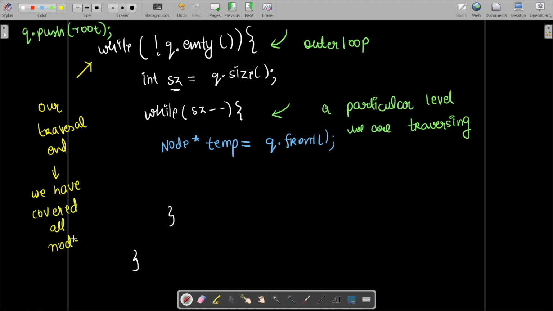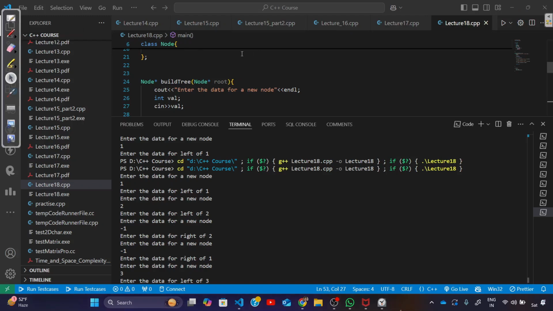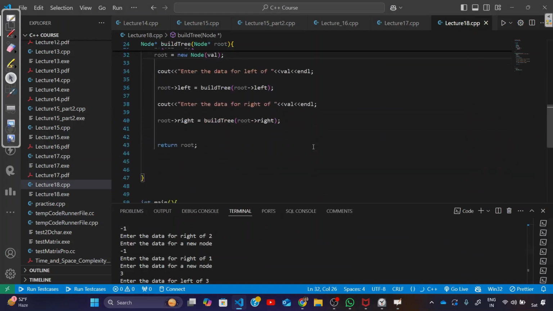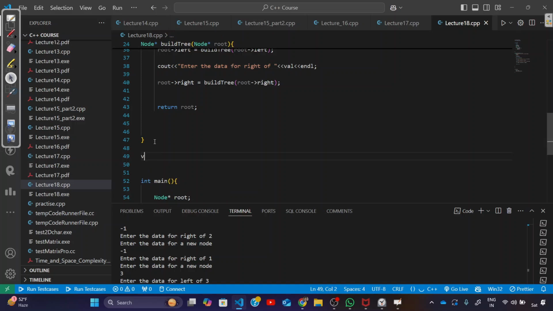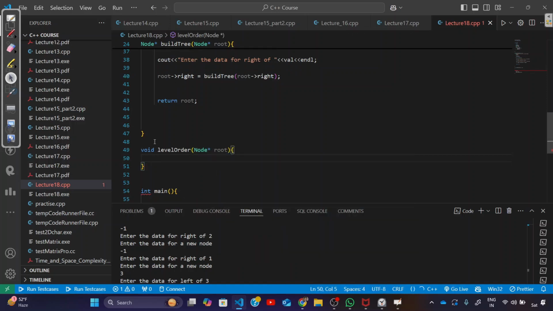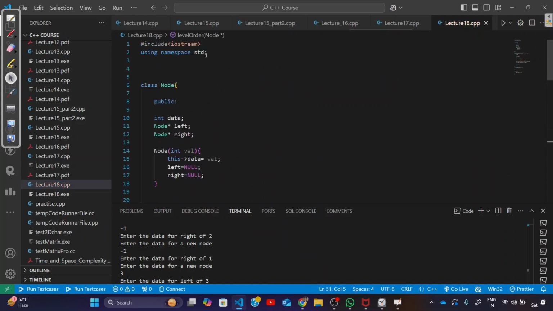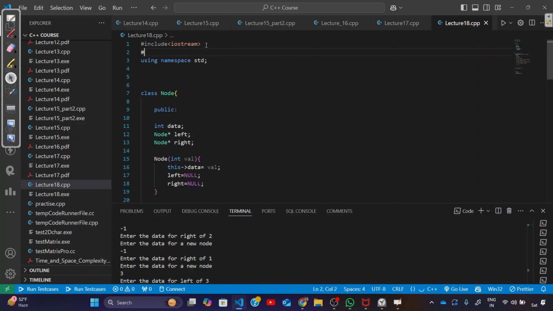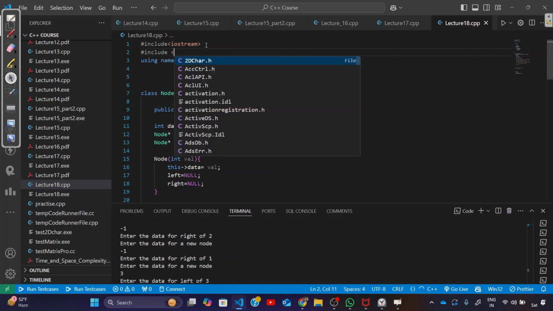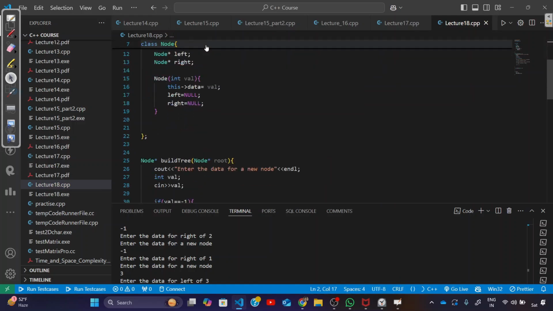So basically, let's try to understand the implementation, and I will run it one more time to get a better understanding. So let's try to write a level order traversal for that. Void level order. What will we need? Just a node, the root. So we will initialize the queue. Before that, let's import it. Include queue.